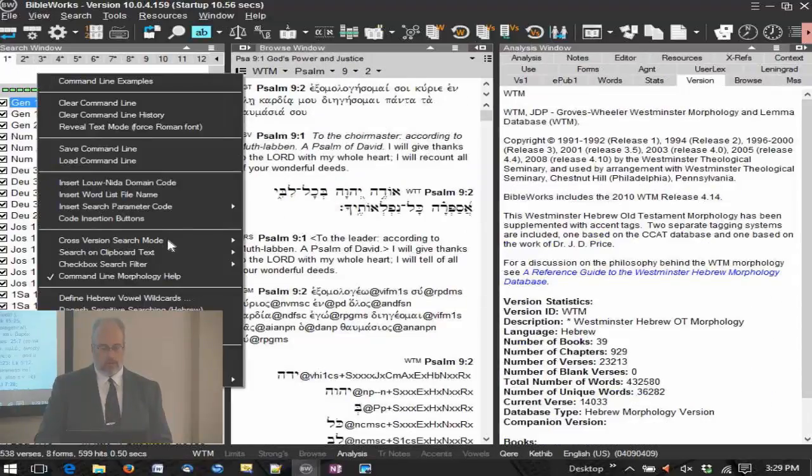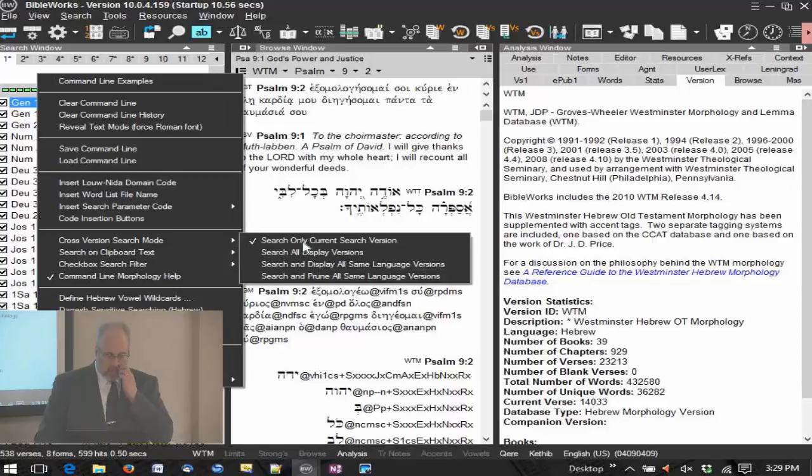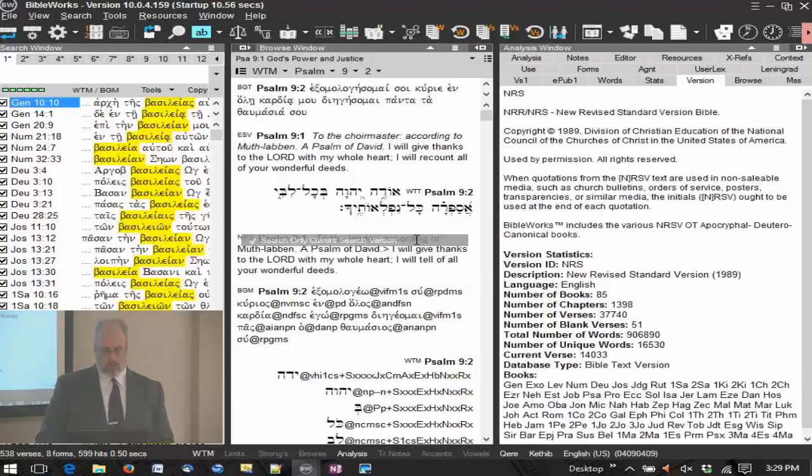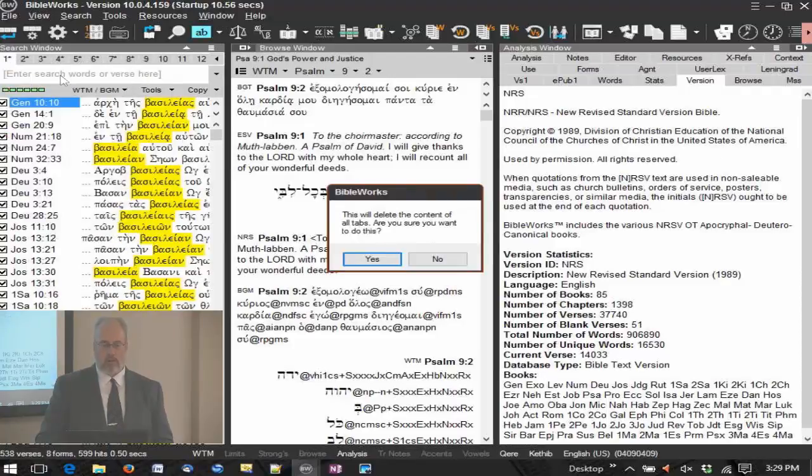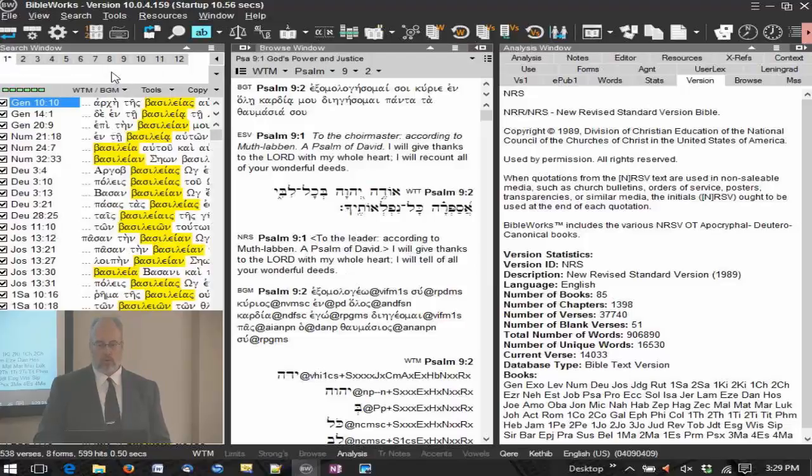And when you're done with all this, remember, go back and make sure your cross-version search mode is set back to search only current search version. And you may also want to clear your tabs. So right-click on your top tab, clear all tabs except current. And say yes, and now you're back to having a usable workspace again. Otherwise it's going to get crowded pretty quickly unless you're naming it, keeping it, maybe saving it as tab sets. Same thing works for Hebrew. You have like targums, things like that.